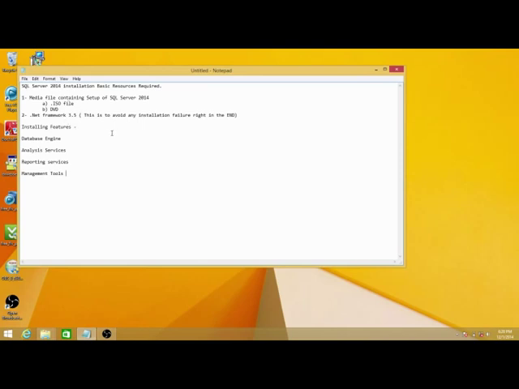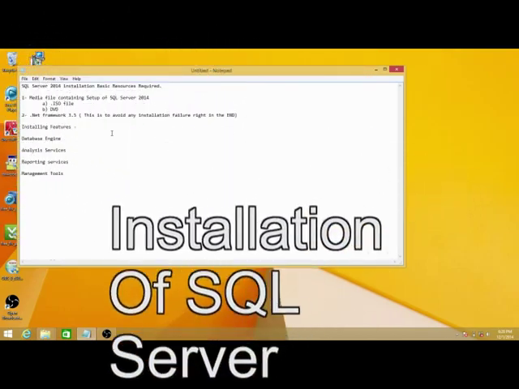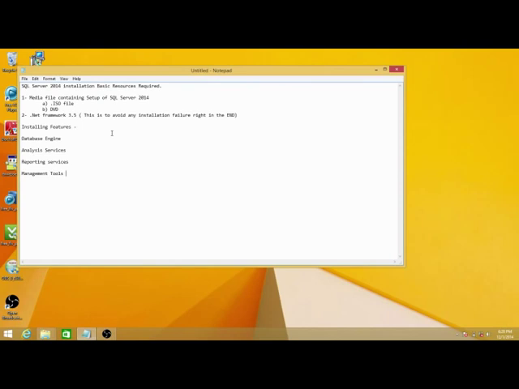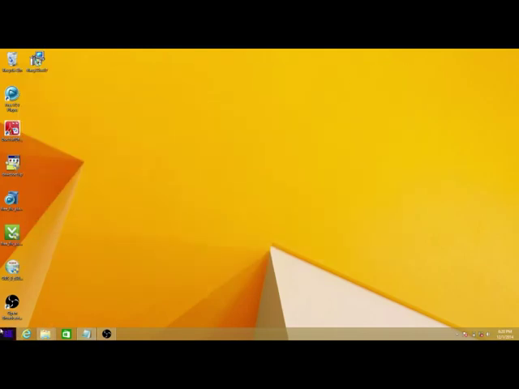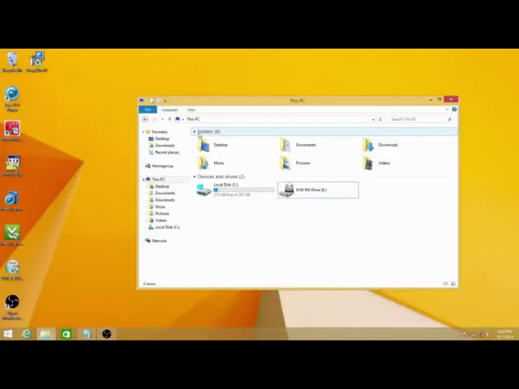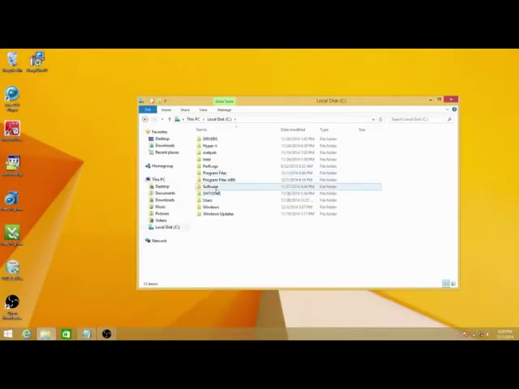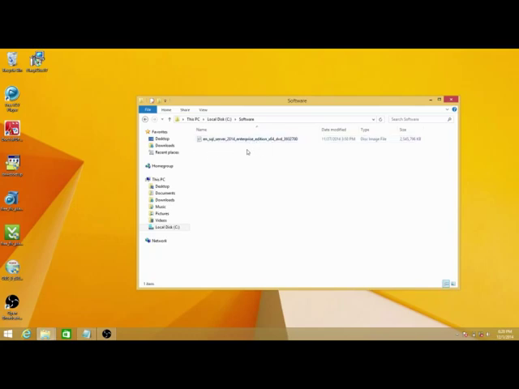So I have downloaded the ISO file. When you download an ISO file from Microsoft or an MSDN subscription, you can't really see the setup files, so you have to convert that into a drive. Windows 8.1 has a feature. If you right click on the ISO file, it'll let you mount that. So let's go through the installation. Here's my ISO file. That is SQL Server 2014 Enterprise Edition, 64-bit. I'll right click on that and mount it.